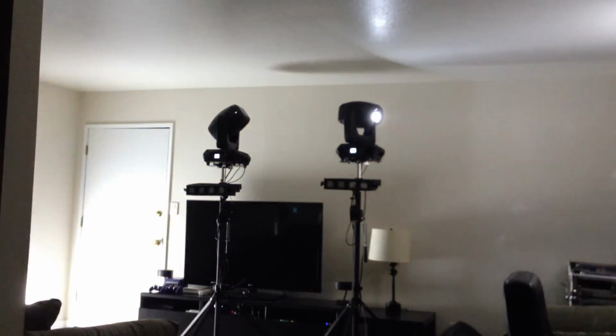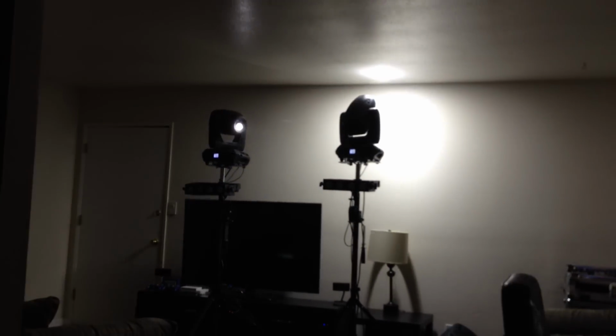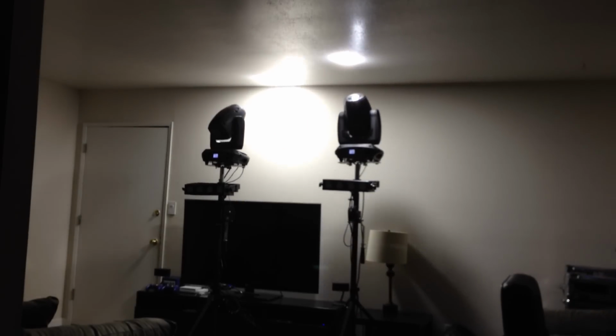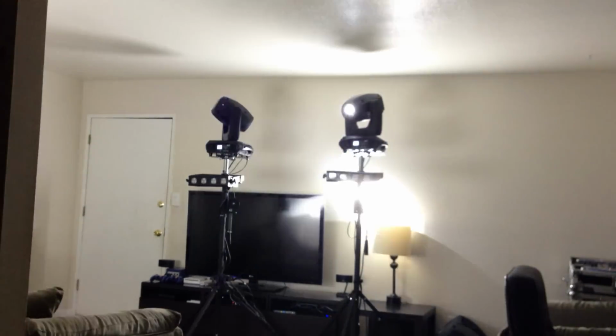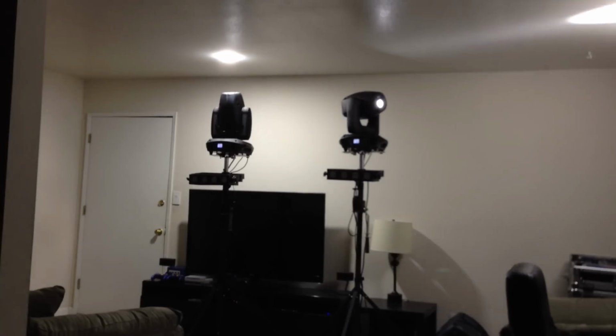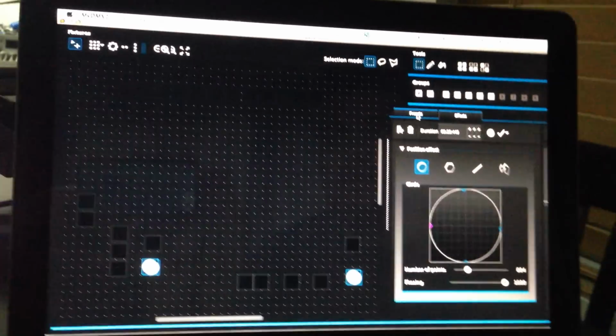So that's how you do that one right there. Now let's say, for instance, you want to make a scene for, say, the dancing party evening, and you want to add more features to it. Maybe you want to add some wash light to your dance floor, or you don't want a white spot on your moving heads. That's easy.